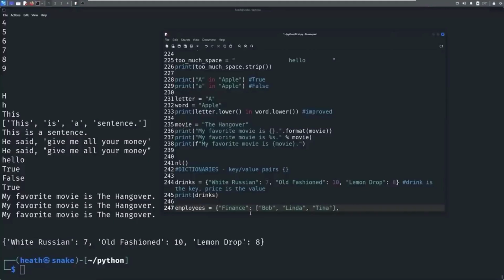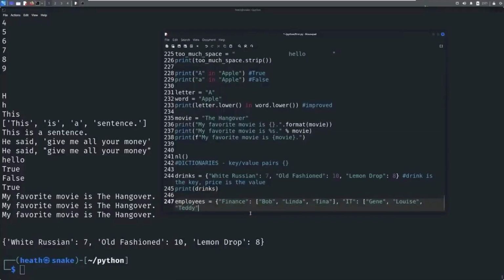We can also have another department. Let's have IT. So again, that's the key. And the value is going to be this list that we're putting in there. So Gene, Louise, and we'll throw Teddy in there as well. And that one, and let's do one more. We'll do HR. So HR, and we'll put in here Jimmy Jr., and we'll also put in Mort.